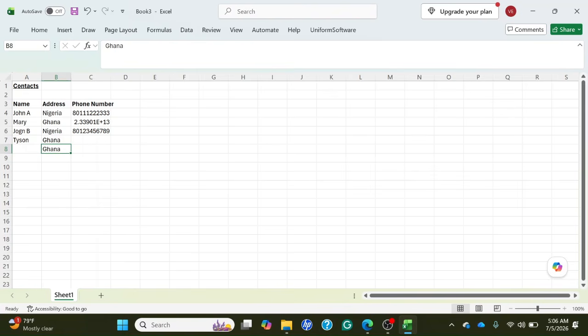If I want to delete content in enter mode, I can just press the Delete key. It won't tell you anything, but B8 is now basically gone. The content is gone. Ghana is in B7, and Tyson in A7. Okay, so now we've edited the file and we've deleted. We can copy as well.